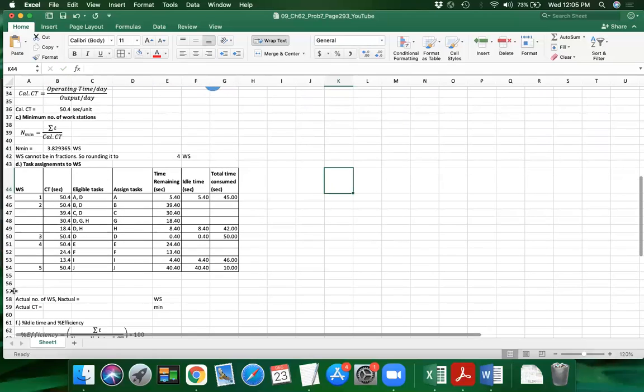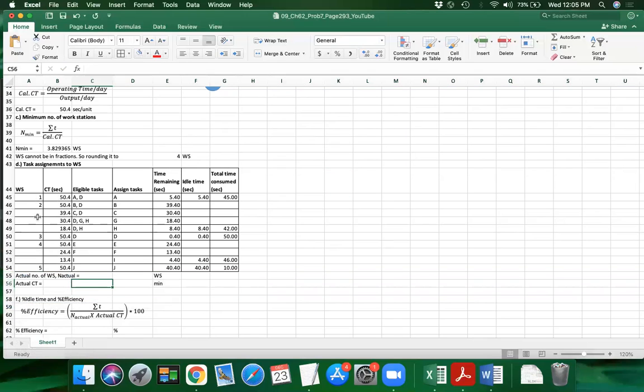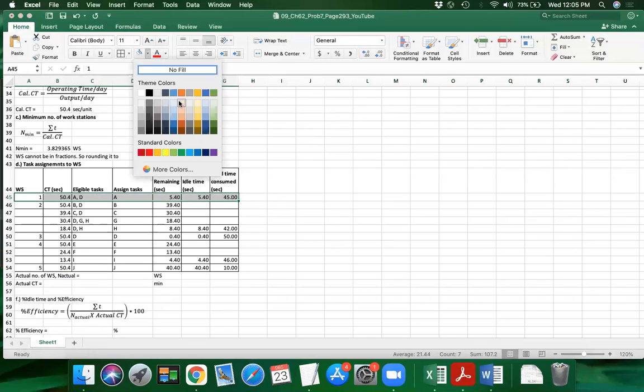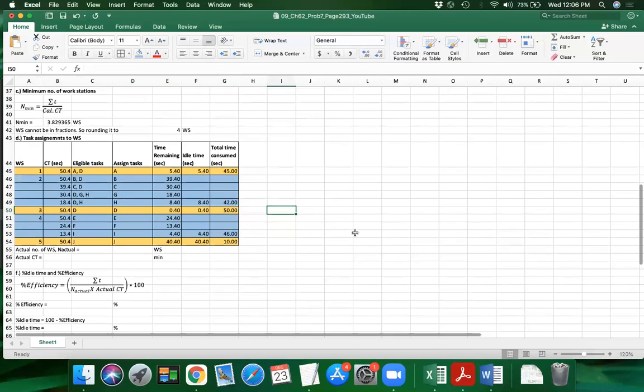Next thing is, let's delete these rows here. Actual number of workstations 1, 2, so let's color this one, so it will be easy to identify. Every alternate one I will color, so that we know what those are and they are easy to recognize.